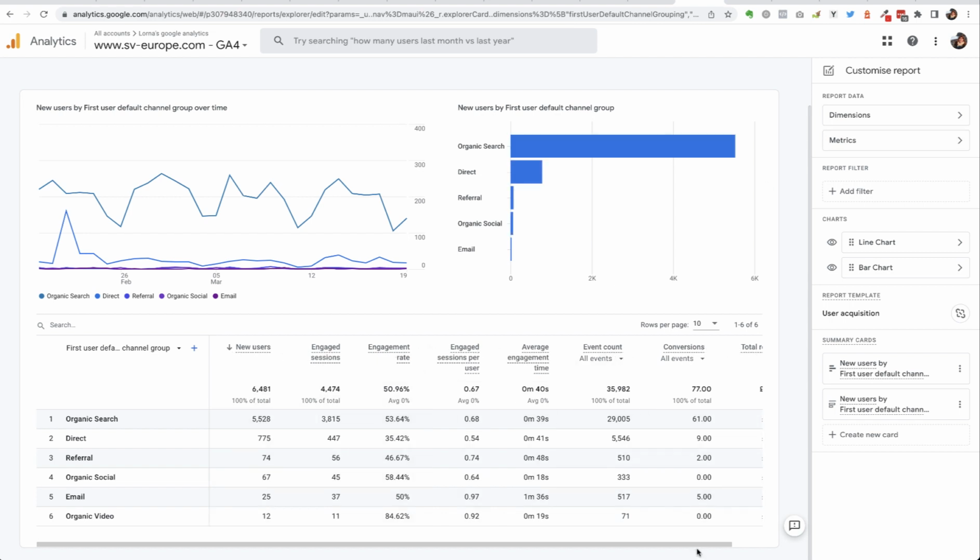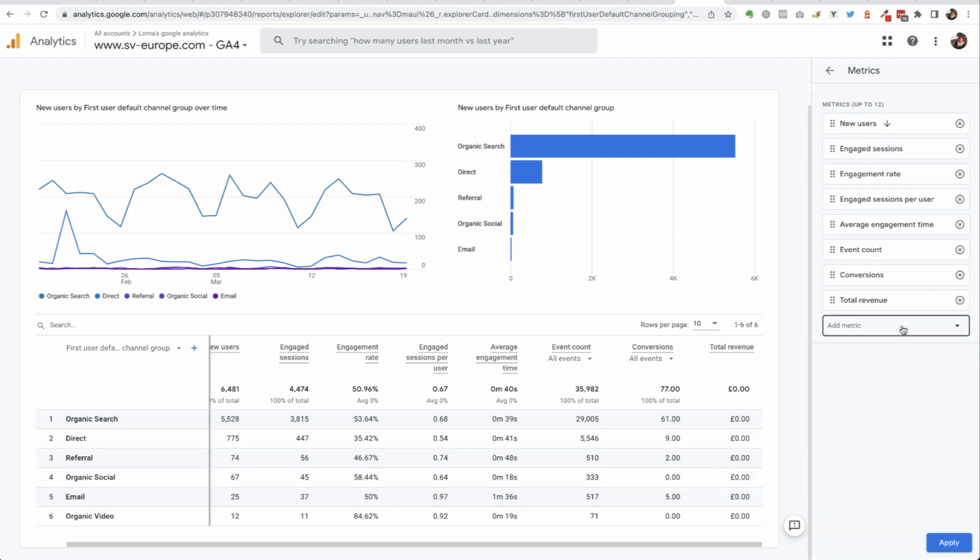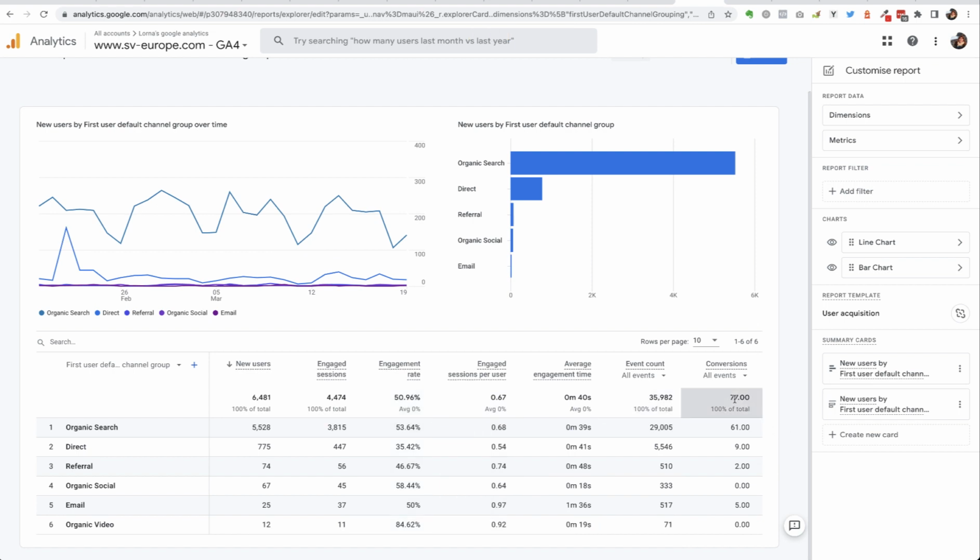So these are all the metrics. If I just scroll along, you can see to the end. Same principle. So these are the default metrics that it's going to show me, but I can change the order just by dragging and dropping, and I can remove any that I don't think are relevant. So for example, in this case, I know that this business doesn't sell online, so the total revenue column isn't relevant to me. So I can just remove that and apply, and then you can see it's not included in the report anymore.